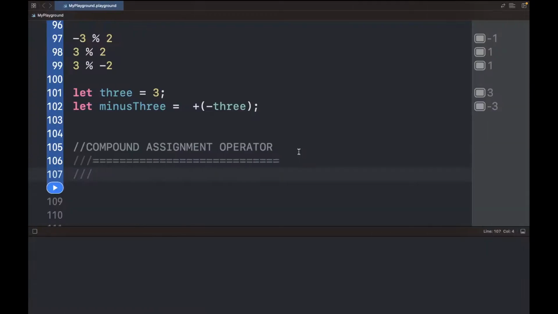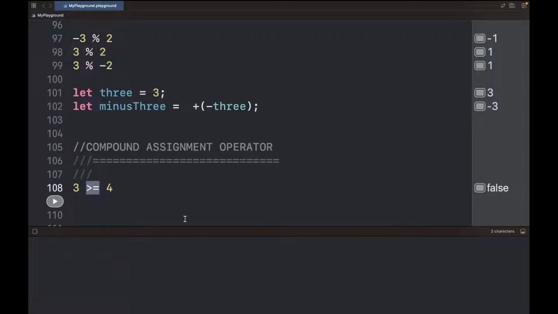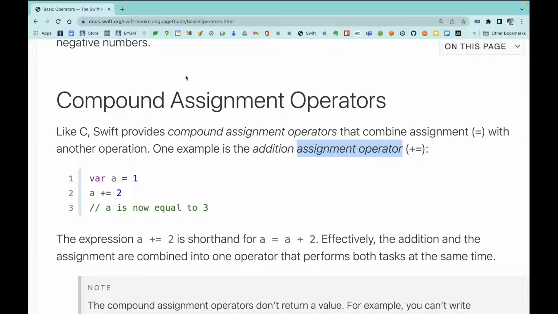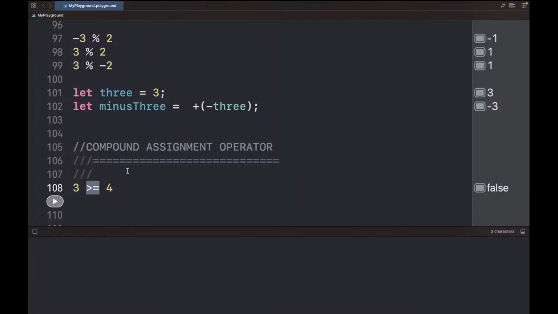For example, we may consider this idea here. Let me do this. 3 is greater or equal to 4. Is this a compound assignment operator? No, because this is a logical operator, and we know what an assignment operator is. So a compound assignment operator means we have a finite number of them.